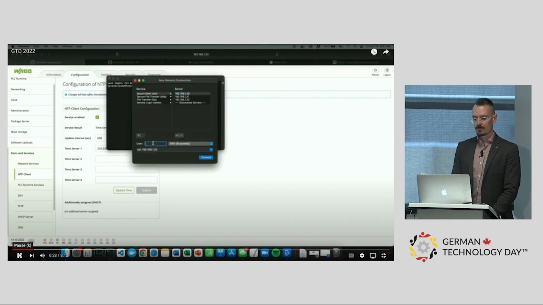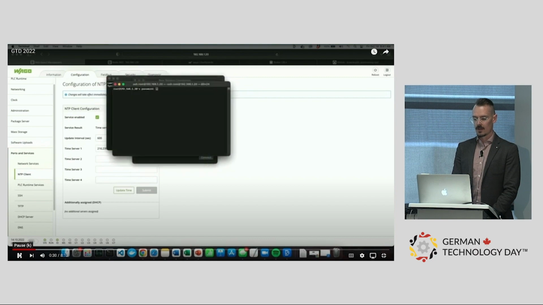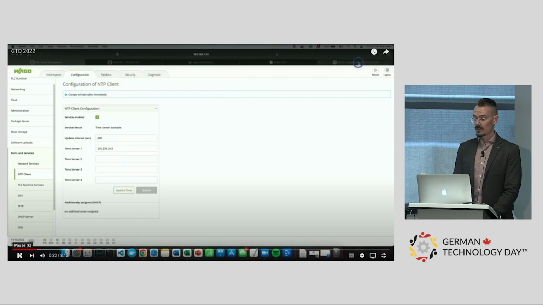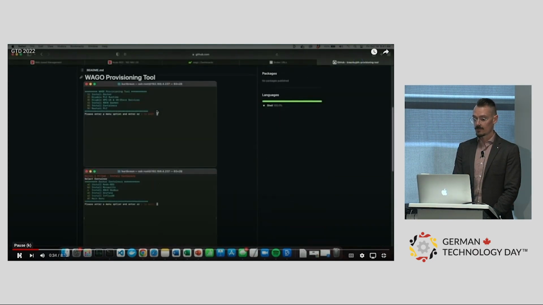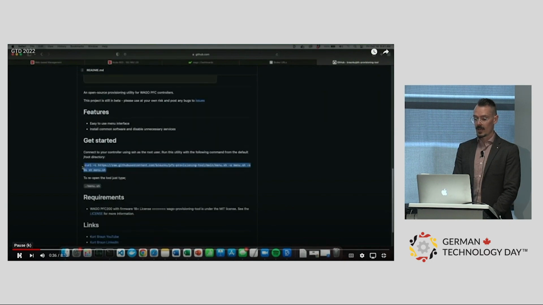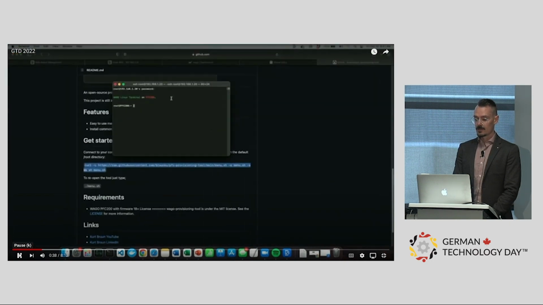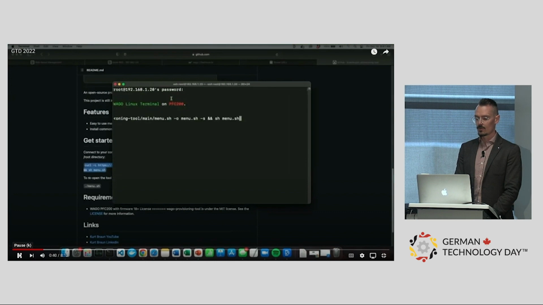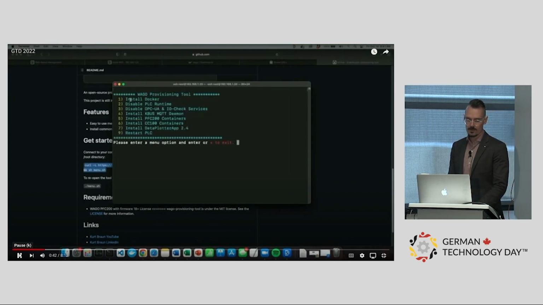Then I am pulling up a terminal. I am connecting to the device remotely via a terminal here. And this GitHub page has a little configuration tool that we like to use. It's called the provisioning tool. So I'm just going to pause it here for a sec.